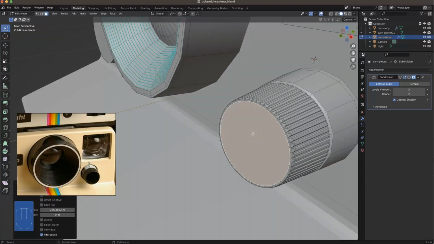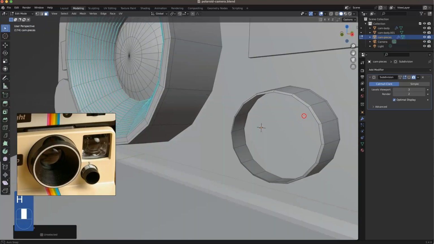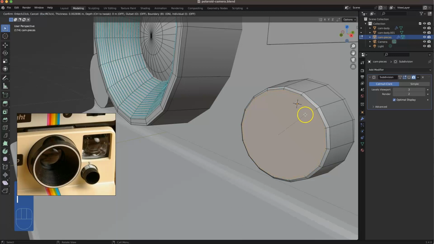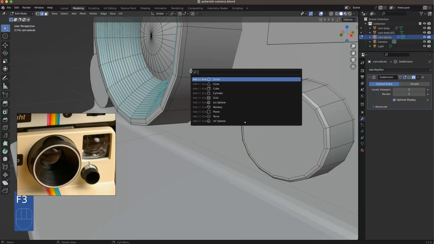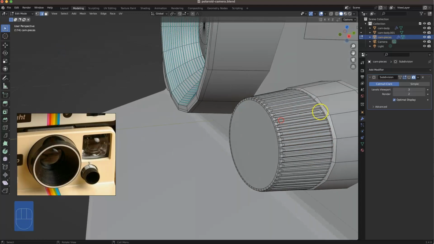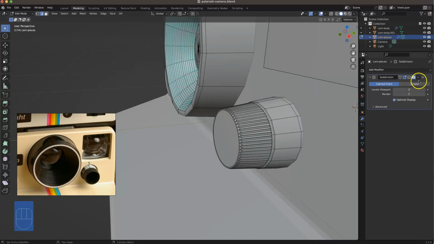Okay, and then we're going to hide the upper part of the knob, select the ring of edges, F to create a face, and then inset those. And now we have a knob that looks like one piece, but really it's two pieces. We'll add some more geometry to sharpen that up.